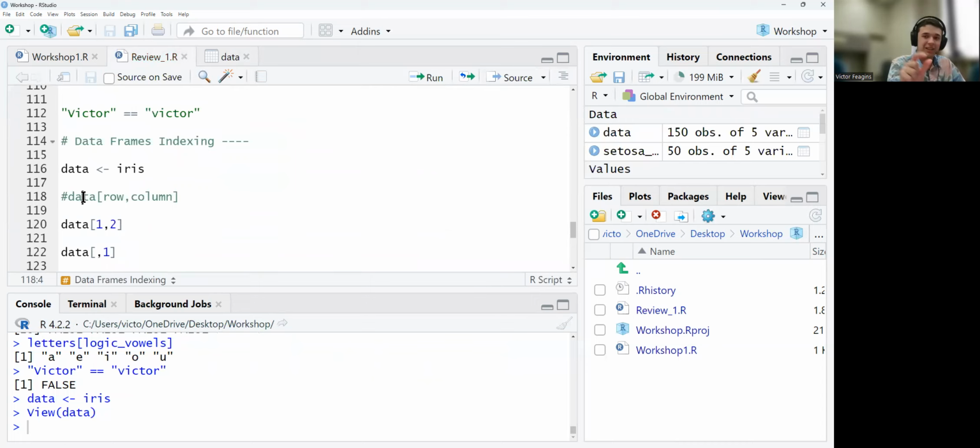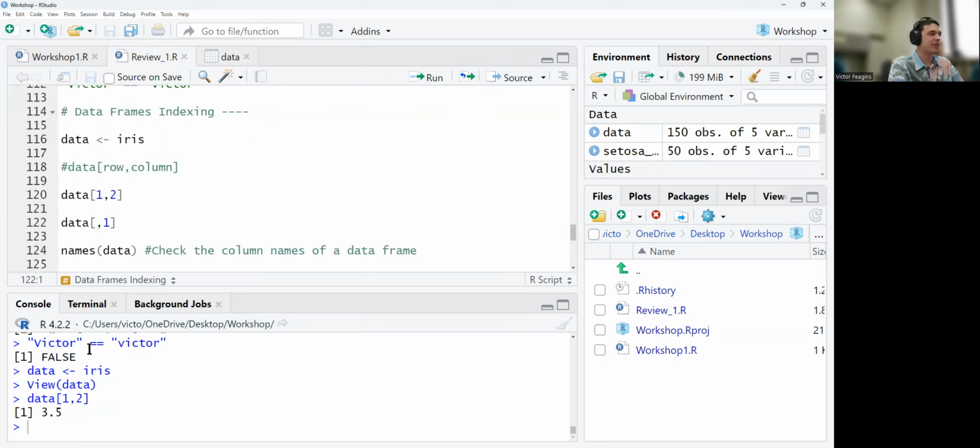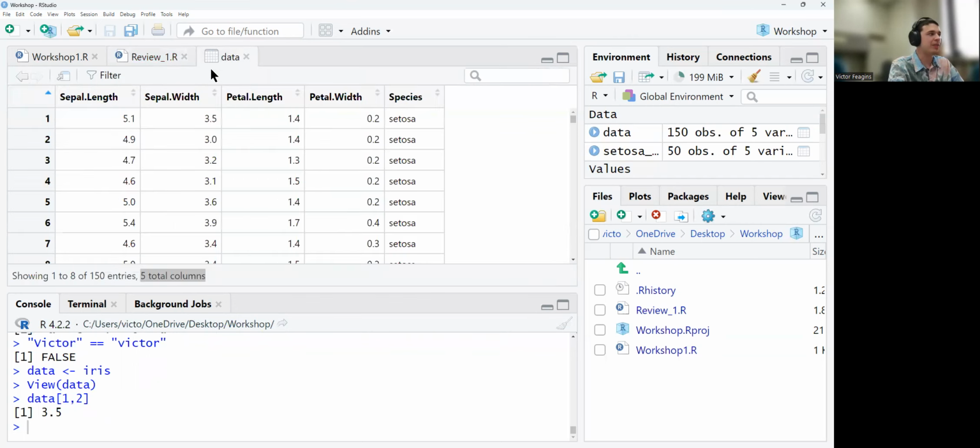We can index those columns and rows in the same way that we did before, but now we're working with a collection of vectors. The way that we extract a value out of the data frame is we use the square brackets, and the row value goes on the left and the column value goes on the right. So for example, for data, in the square brackets I put 1, comma 2, and that will give me the first row and the second column. So that's 3.5. If I take a look back at the data in the panel, the first row and the second column, 3.5 is the value.